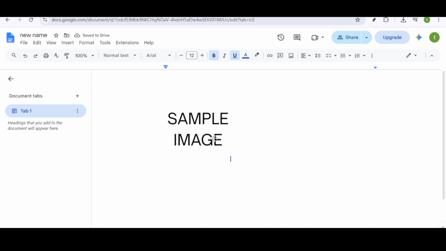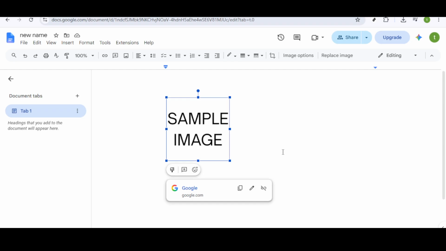Your image is now a clickable link. As a tip, you can always test the link by clicking on the image in the document, which should now open up in a web browser and take you directly to the address location. And there you have it. You've successfully turned an image within Google Docs into an interactive link.